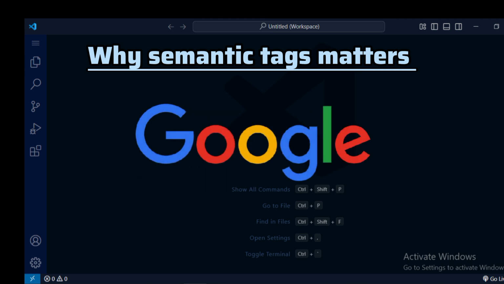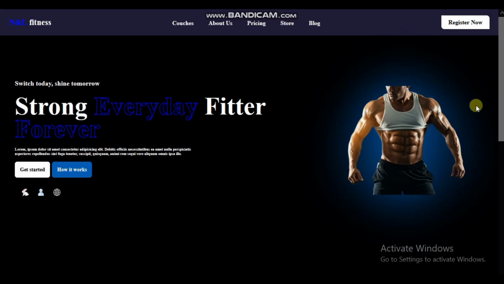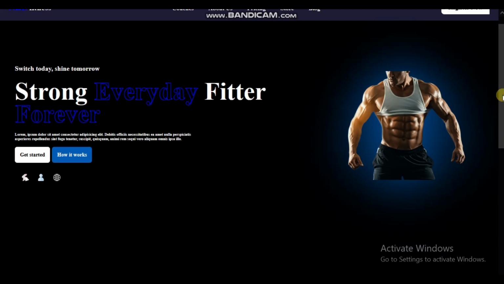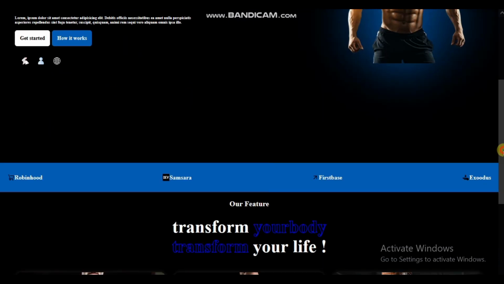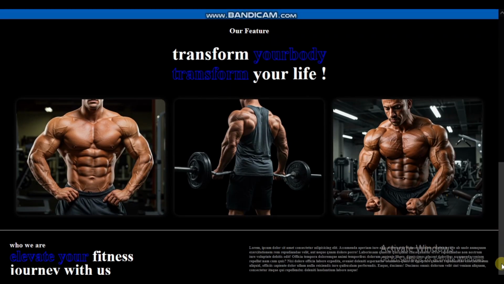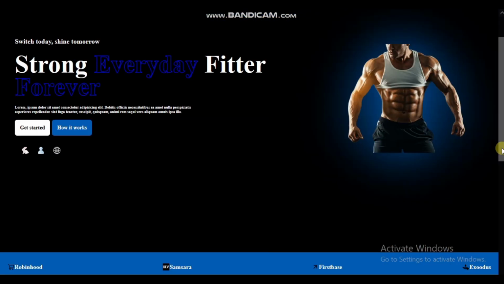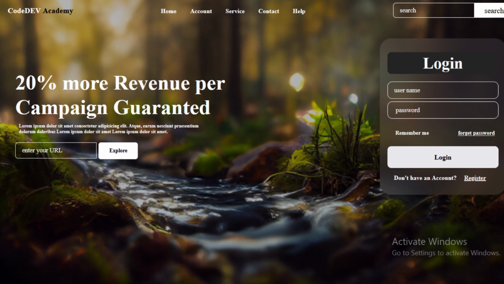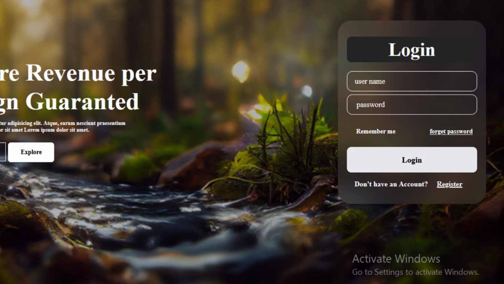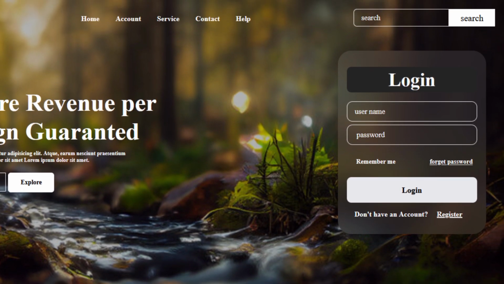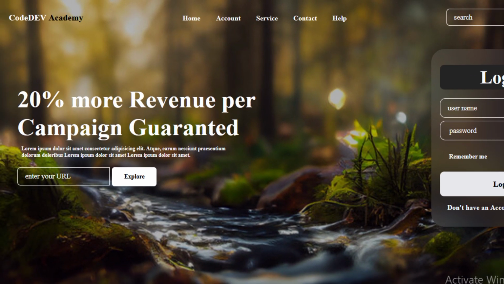Search engines like Google use semantic tags to understand your website. When I built my first Code Dev Academy portfolio, I used semantic tags and it boosted its visibility on Google. Trust me, I use it, a lot of developers are using it, and it's working. Not just that, semantic tags also make your website usable for everyone, including people using screen readers. They can also go through your website.